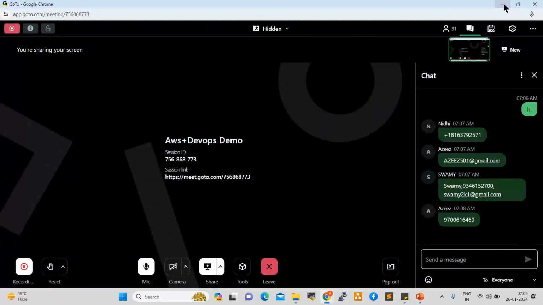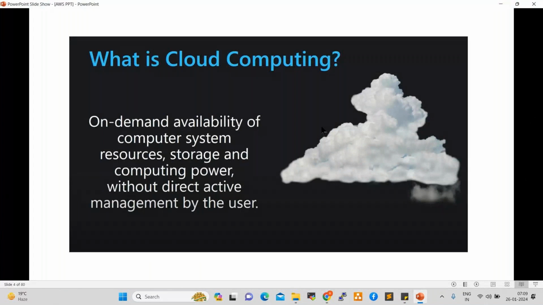So on-demand is nothing but immediately, instantly, whenever we need it. In AWS or Azure or Google Cloud, if any project team requires any resources like EC2 servers, switches, network, storage, we can create them within 1 minute. So on demand is nothing but whenever we need any resources, they should be available immediately, instantly. On demand means availability of computer system resources, storage, and computing power without direct active management by the user.